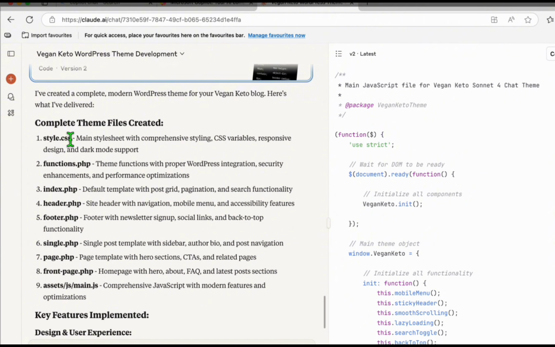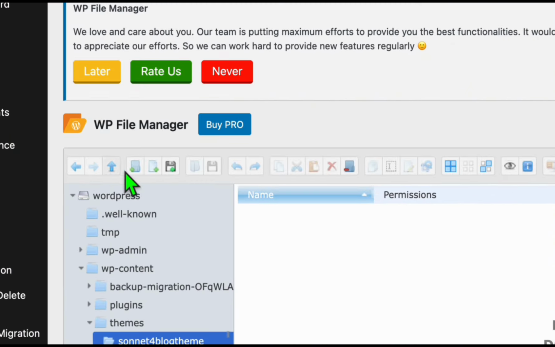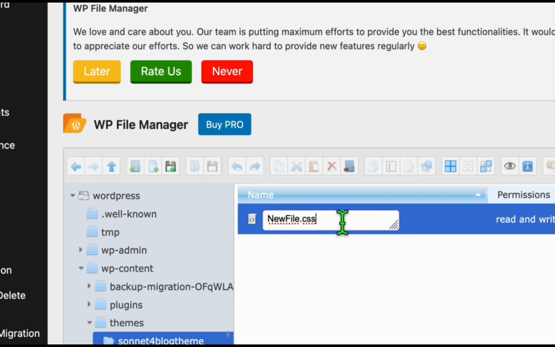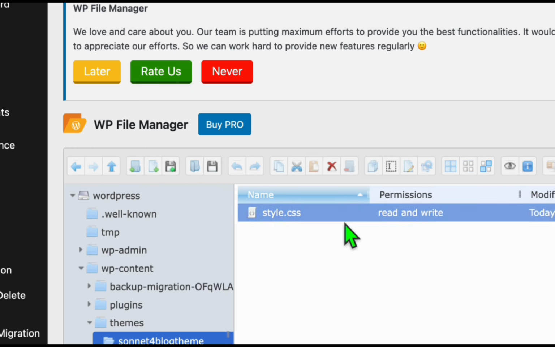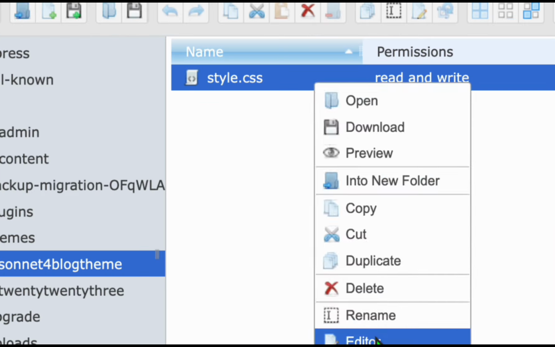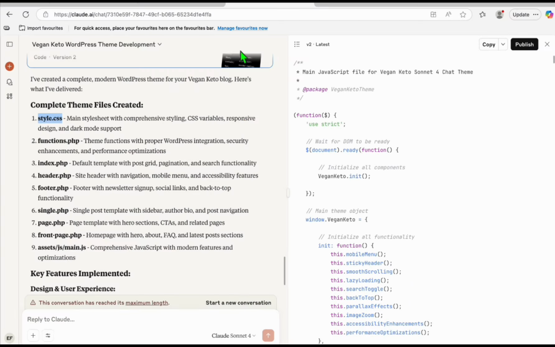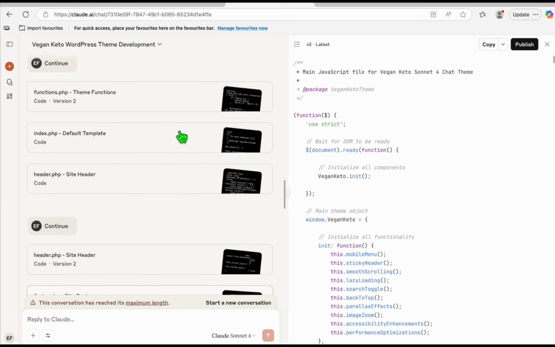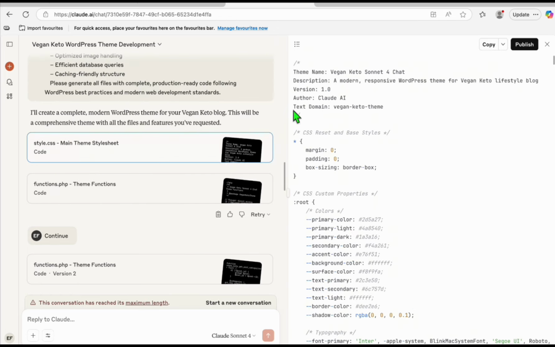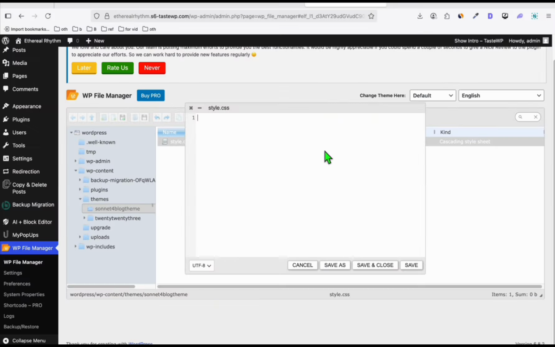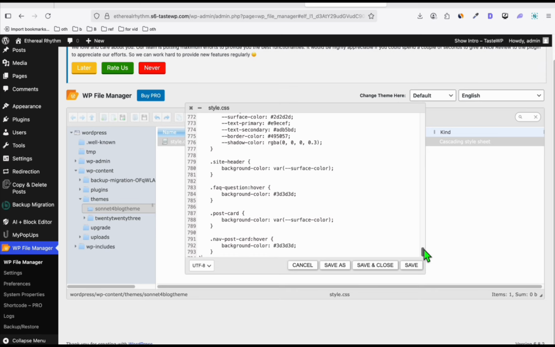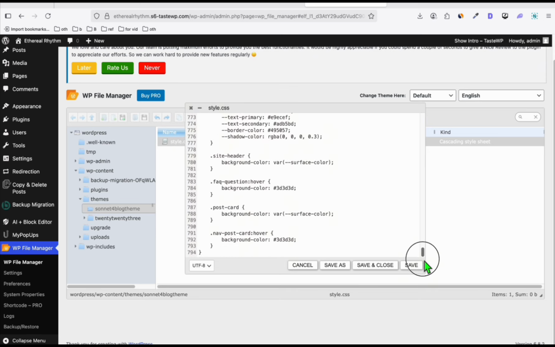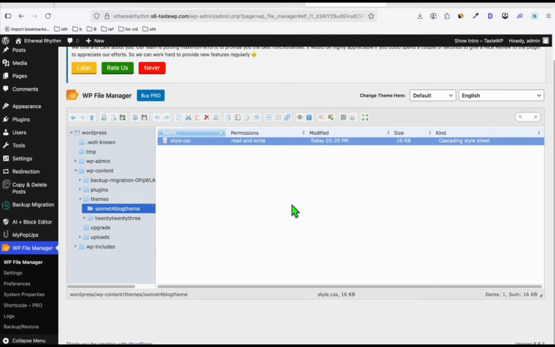So for example, we want to create the style.css. Let's first create the style.css. So here, just click this icon, new file, and select CSS, and then name it as style.css, and then right-click this, click the editor, and here in the editor, go back to Claude chat and paste the style.css. So click this style.css and click on copy. Paste that right there in our editor. So just make sure you paste everything correctly and click this save and close.